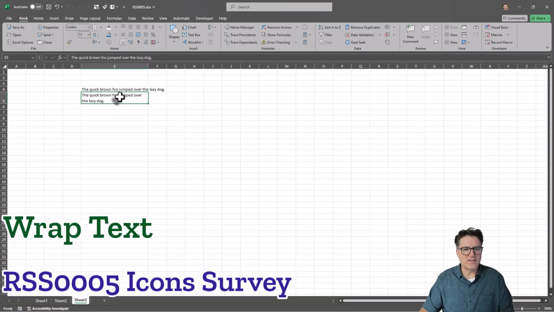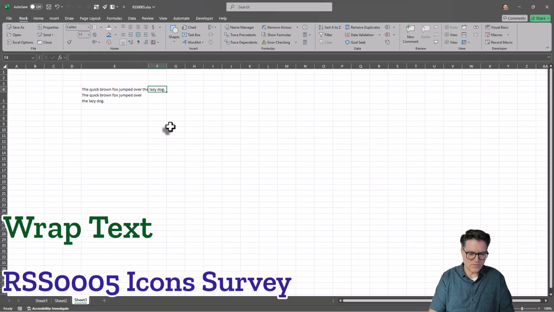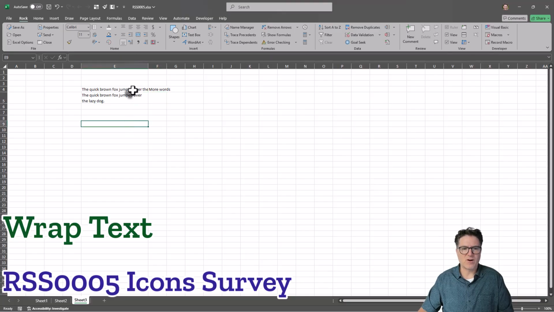This one resized to fit because this has wrap text. This one does not have wrap text, so you see how it goes into the next column, which if I have more words over here in the next column, that will hide this here, which is part of why wrap text can be helpful.